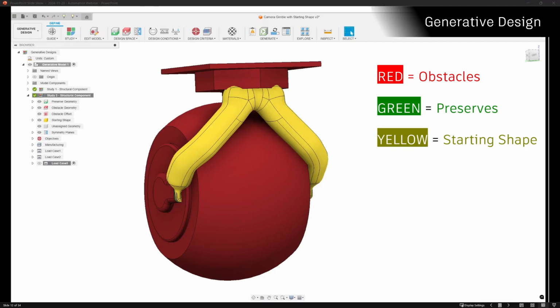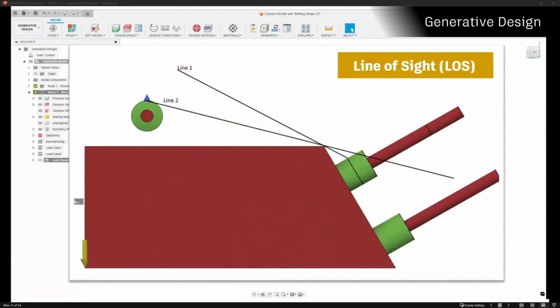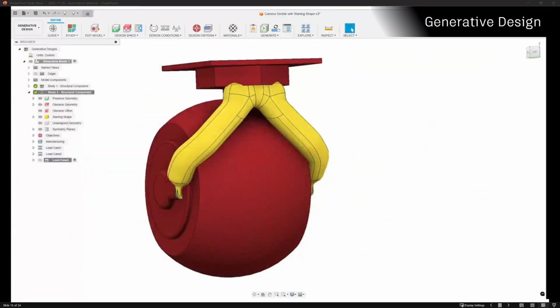So just as a little technical caveat here, in this instance, I actually didn't have a clear line of sight between the green brackets, and this would actually cause the generative design solver to fail because it can't work without a line of sight. So to work around that, you just provide a very simple starting shape, and that is enough to give the generative design solver a boost to start calculating from that scenario.